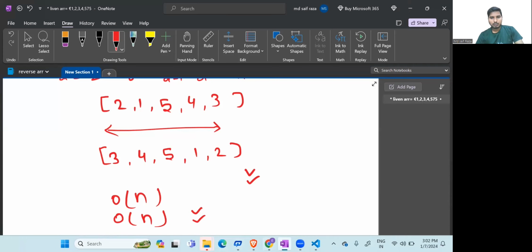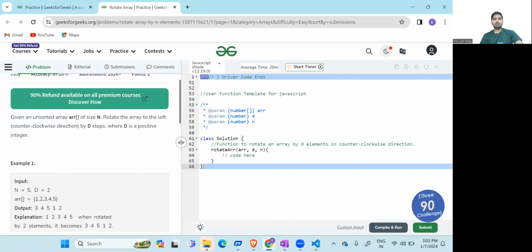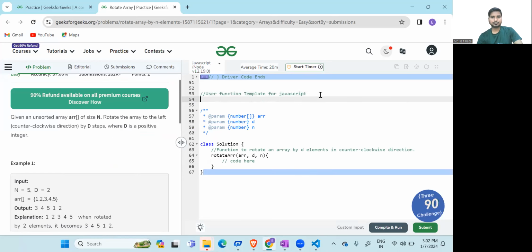We will do the coding, and we will see how many test cases there are and whether all these test cases are passing or not. So for that, we will declare what we have been given. We have been given array, d and n. So here we will create a function, const reverse. Its work is only to reverse an array.